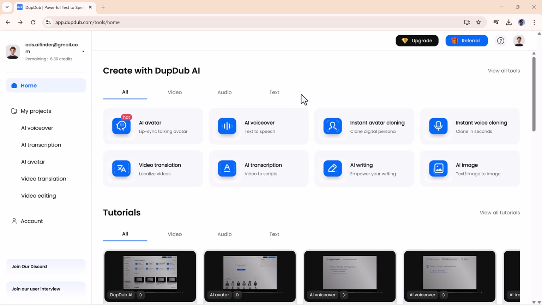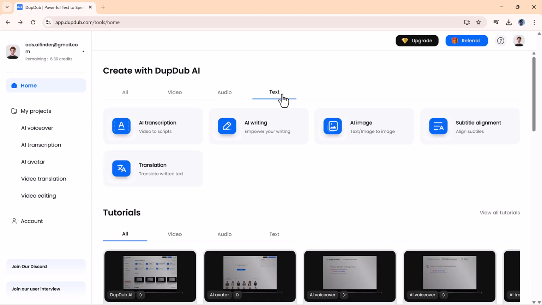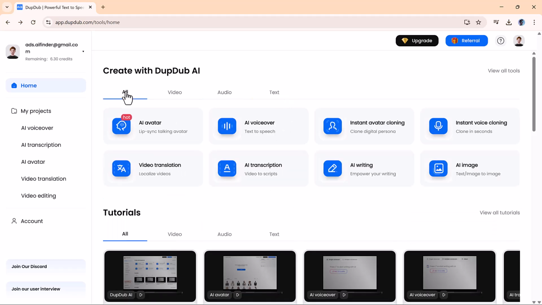DupDub is an AI-powered platform designed to simplify your workflow. Whether you need voiceovers, AI avatars, or video translation, DupDub has something for everyone. The platform is incredibly user-friendly and offers a variety of tools to fit different content needs.